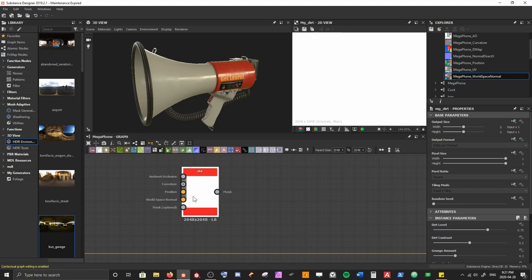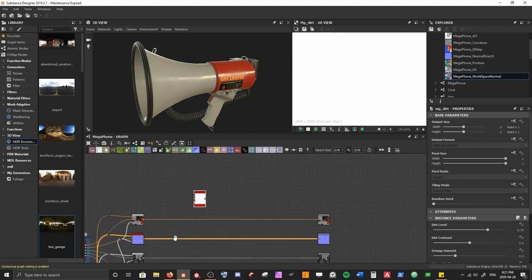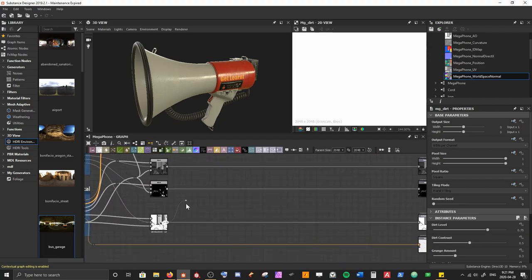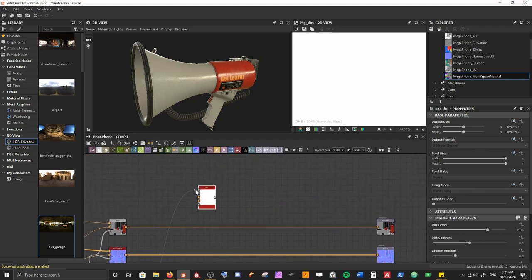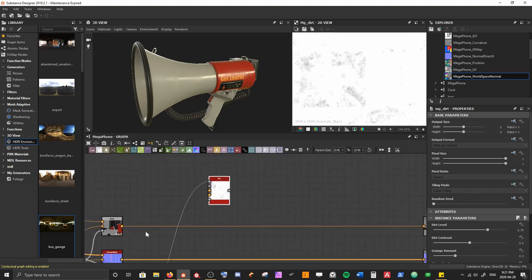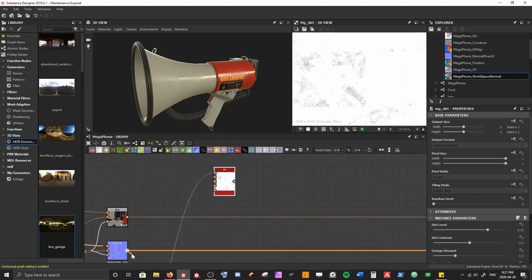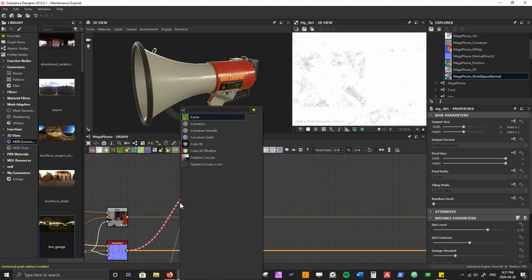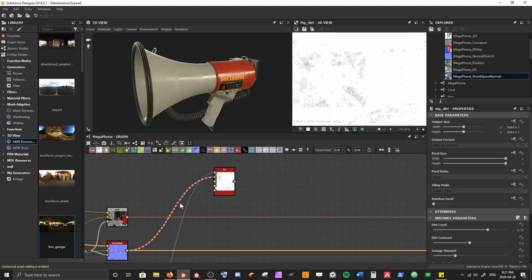And so I'm going to go ahead and provide it our ambient occlusion and our curvature. You can also provide it position and world space, which we have right up here in our resources, but we're not going to be using the feature that requires these two maps. So I'm going to come down and grab our ambient occlusion output here. And I'm going to use our normal map from our material here to create our curvature on the fly.